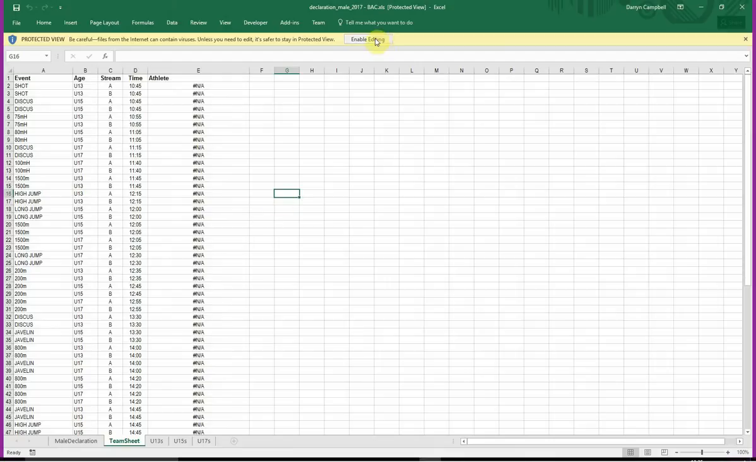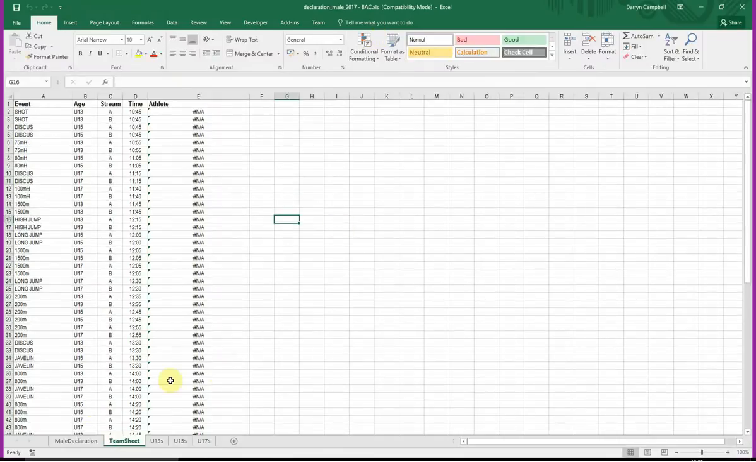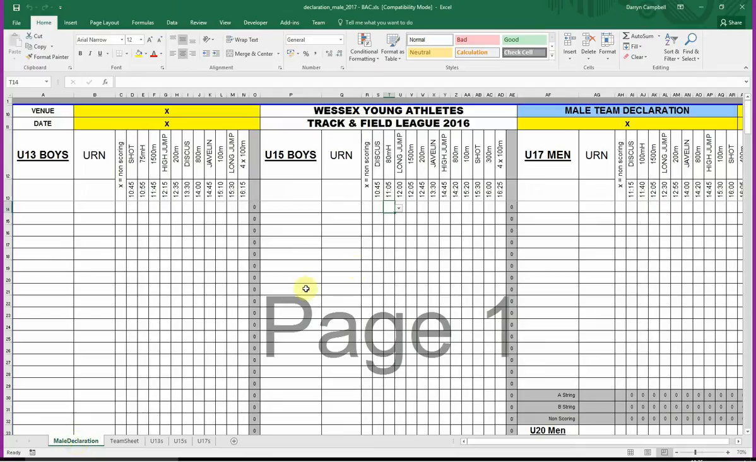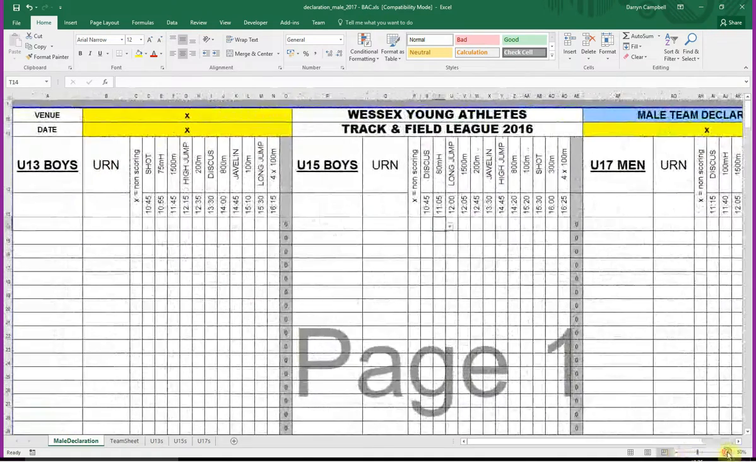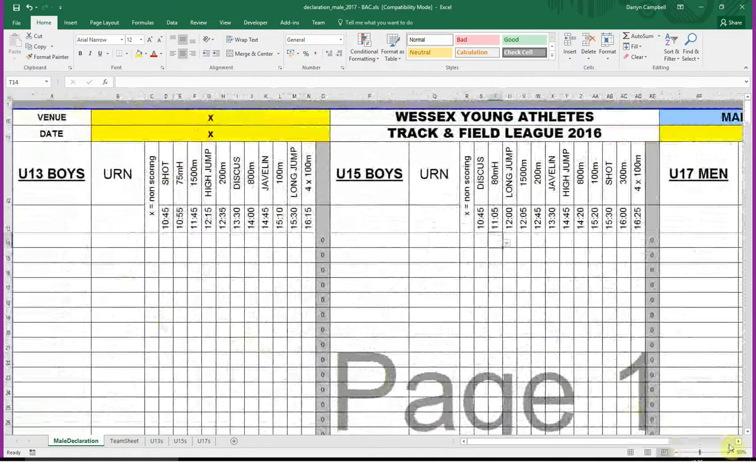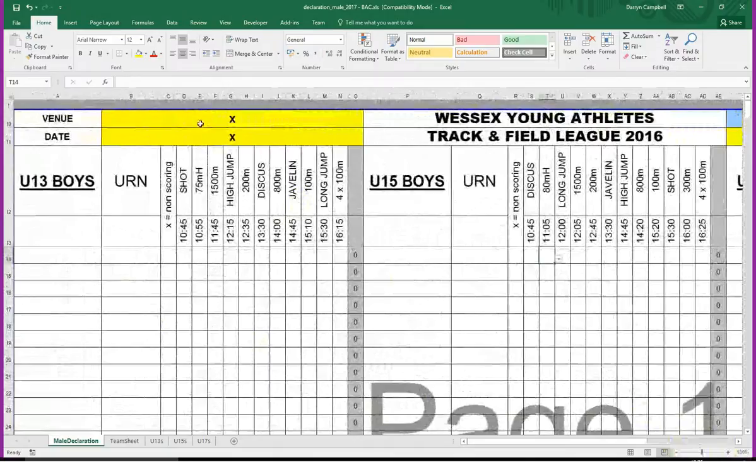Make sure you enable editing on this sheet, on this workbook even, and go to the male or female declaration sheet to enter your declarations. Notice how you can zoom in or out of the sheet to give you more of an overview. I'll try and stay zoomed in for this video though, because it makes it easier to see for demonstration purposes.